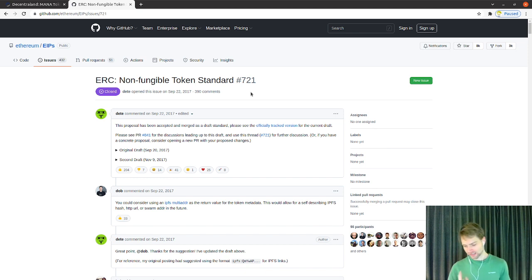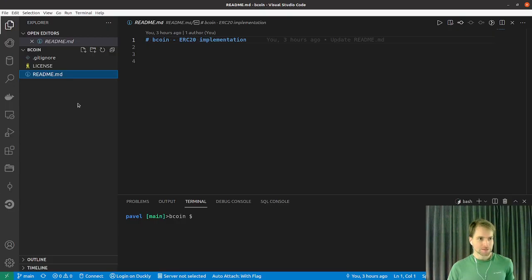Yes, so that's that. Alright, so now we're kind of running out of the boring stuff, I hope. And I'm now going to try to implement it. So this is a pretty empty project here that has just a readme, license, and .gitignore in it.